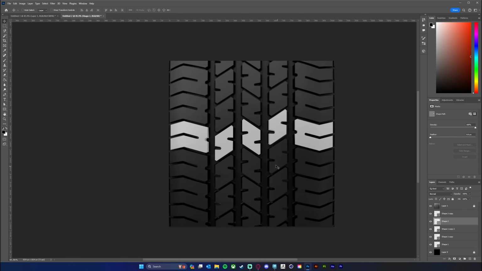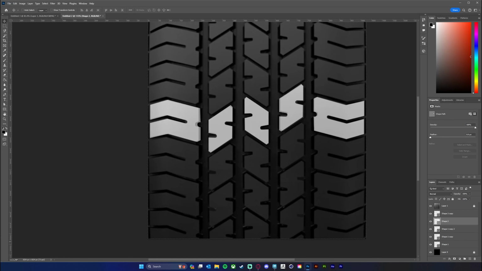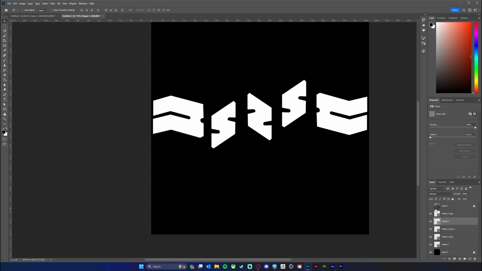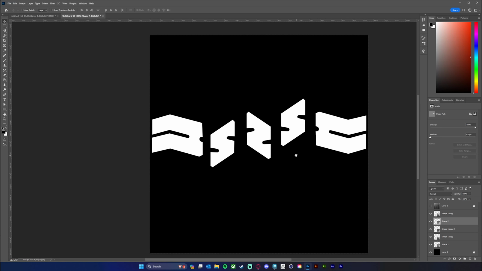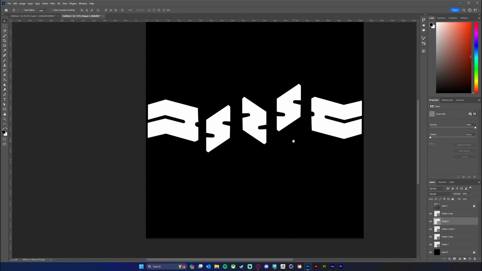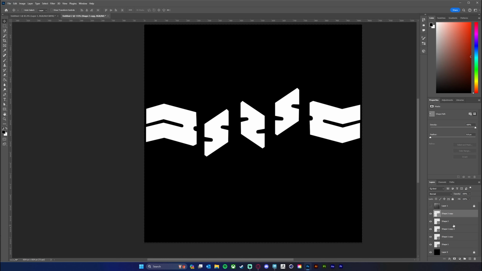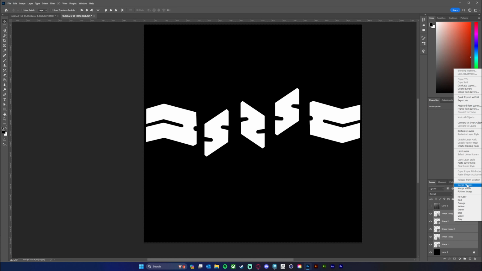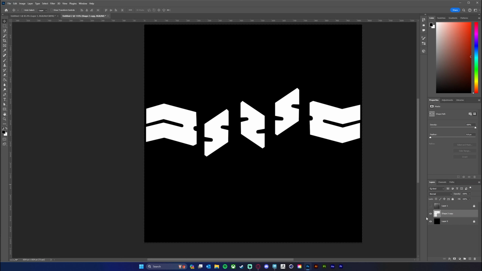And just like that, we have made a quick tread pattern. So we can hide this. We don't really need this layer anymore. So the next thing I want to do here is combine all of these shapes together so they're one shape. You can do this just by clicking and then holding down Shift and left clicking to select those, and then right click and go to Merge Shapes. And now all those shapes will be one shape.